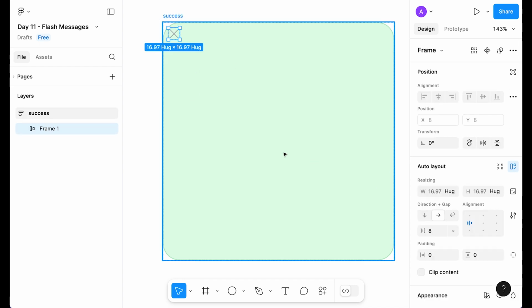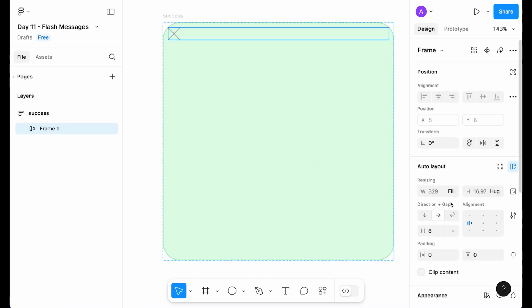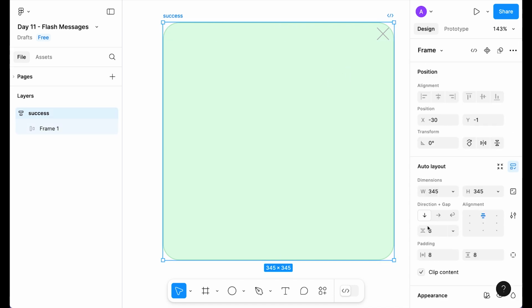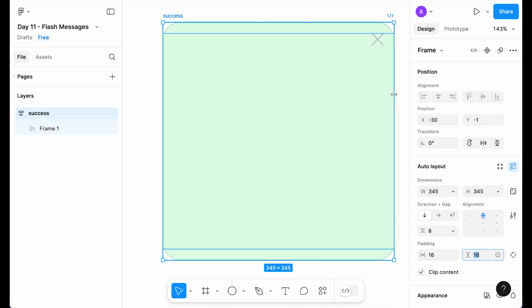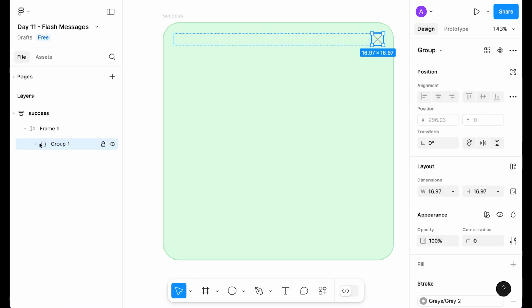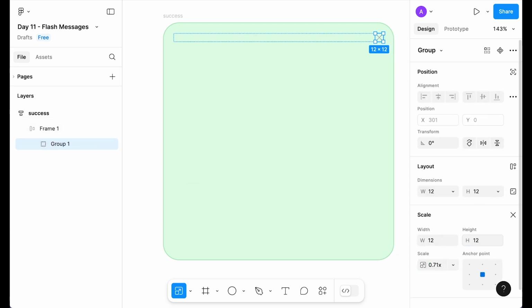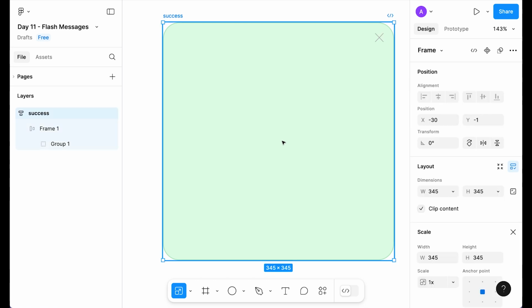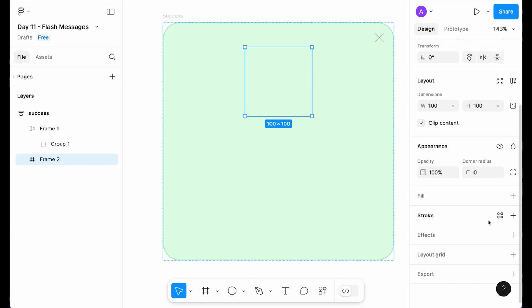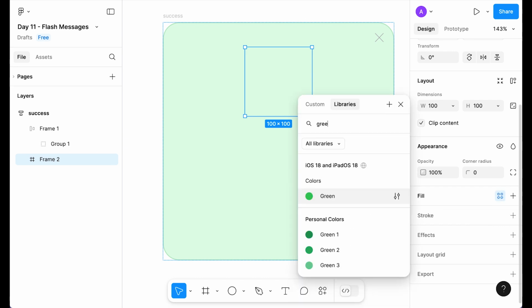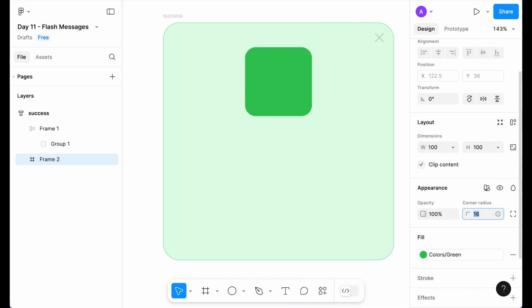So simply select this and make it fill container, make it center. And as we can see, let's make it 16 and also 16 for both left and right. Okay, select this and select the group, press, and instead of 16 let's try 12. Now let's again select our frame tool and click. So as we can see, Figma by default creates a 100 by 100 rectangle. Let's first assign green. Okay, let's simply make it 16 and let's make it 80.